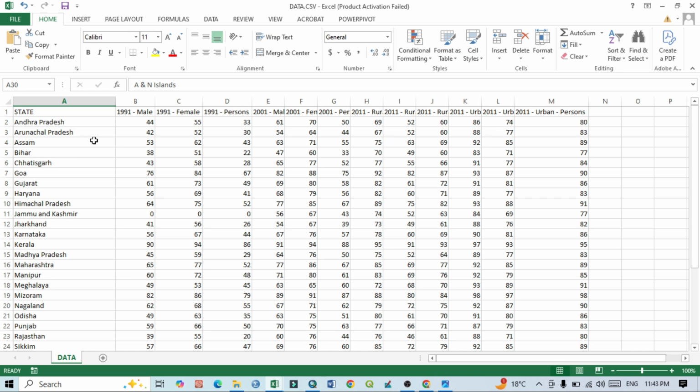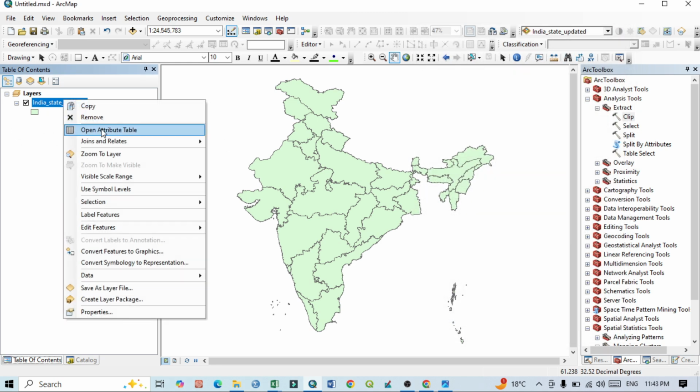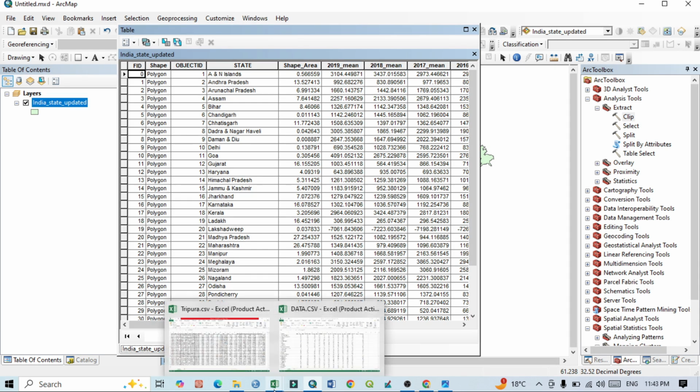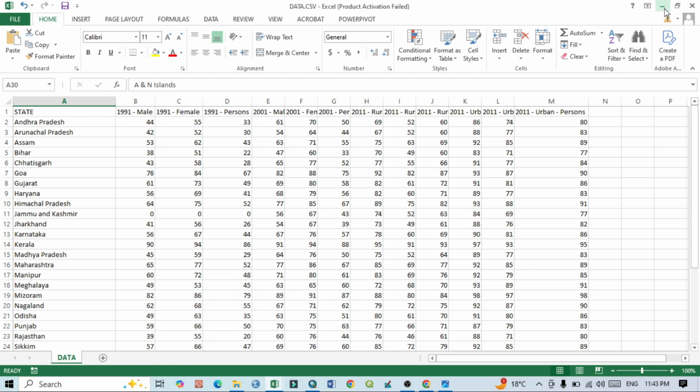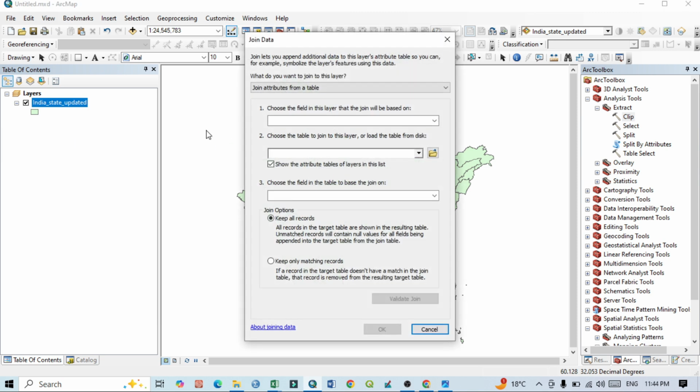When we want to join any Excel file with a shape file, you should always remember the same field should be present in both files. That means within this CSV file there is also the same column, that is state. Similarly within ArcGIS, if I open the attribute table again, you can see this is the state name. I want to validate with the state name, or add the Excel file using the state name of this Excel file. So the same column should be there within this Excel file as well as the ArcGIS layer file.